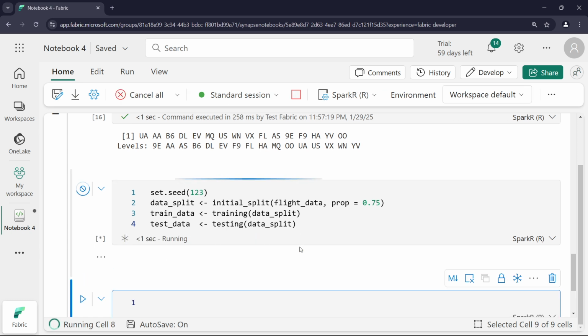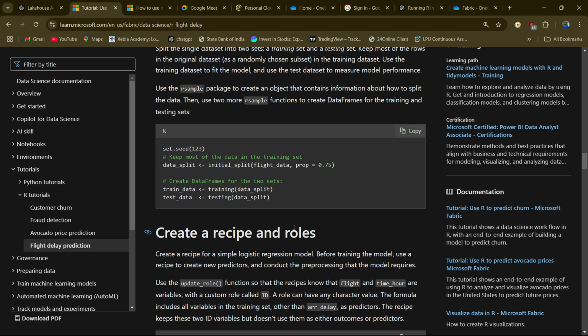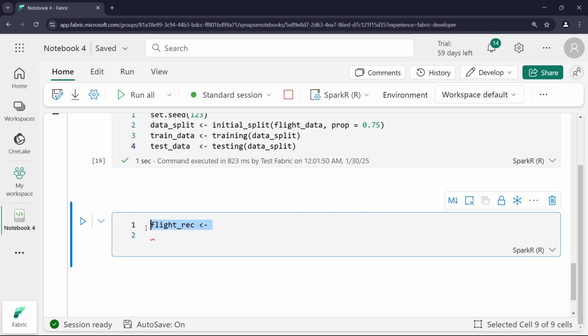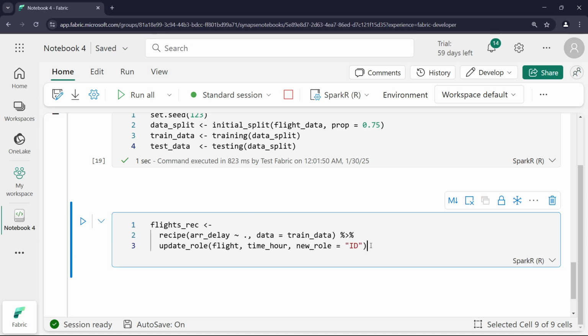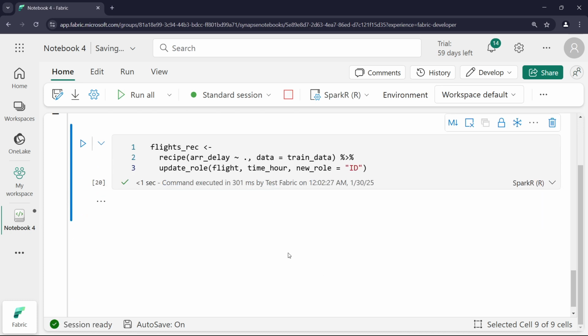So create a new cell, and here we need to write flight. You can copy the code from here. So let me write it fast. And then hit the play icon to run this cell. So this command is also executed.